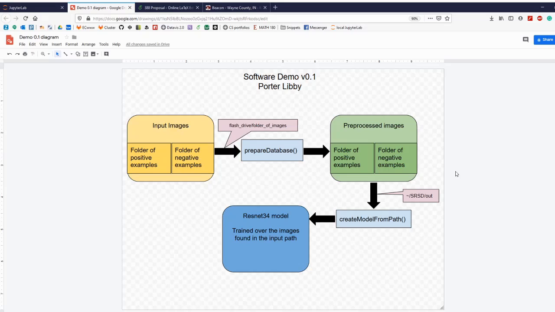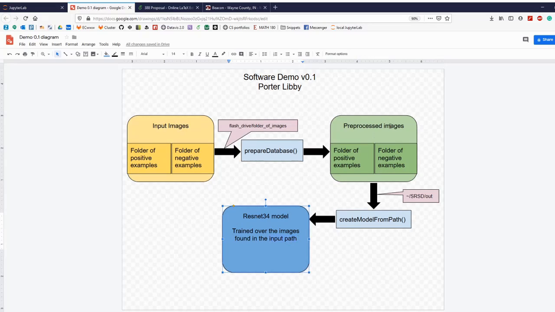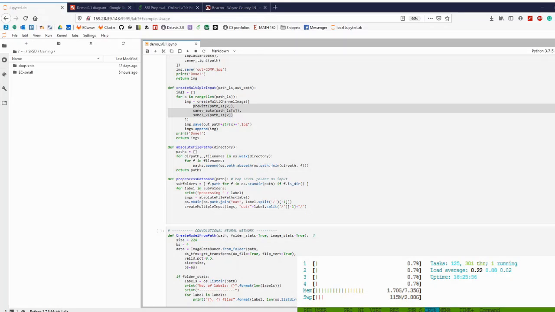And then these pre-processed images that have been compressed will be passed to create model from path, which is a function I've written that creates a ResNet model using this folder structure, and it will train it over the images in the input path. And the input path in this case will be our processed images, the duplications of the input images that have been edge detected three different ways and then compressed back into a single JPEG.